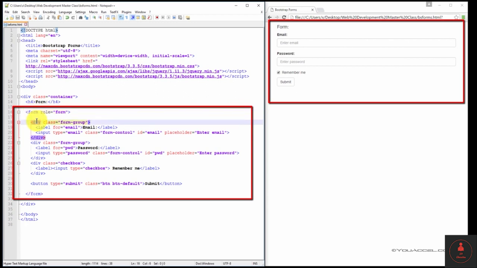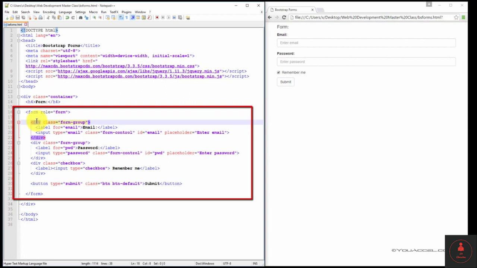Next, we need to wrap all our form labels and form controls in a div with a class set to form-group. This is used to help browsers interpret optimal spacing. Inside our div, we have a label with a for attribute set to email. After our label, we have our input.